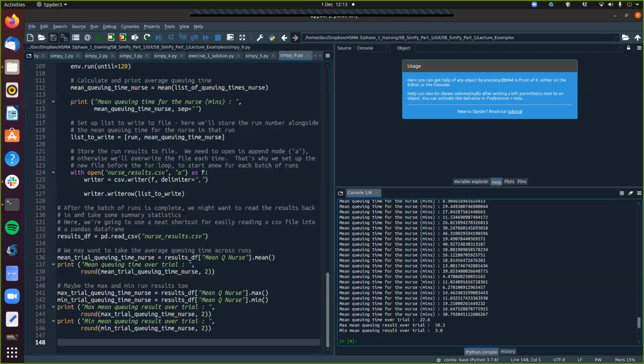And if I were to run that again, you'll see there's much less variability in that overall mean. So 22 minutes for the trial, 22 minutes, 24 minutes. We're getting much less variability because we're looking at the trial as a whole. In this batch of runs, we're taking into account that there'll be some good days and some bad days, but we're looking at the general behavior of the system and getting those average results in that way. So that gives us a better sense of what the actual queuing time, in this case for the nurse, would be within the system.